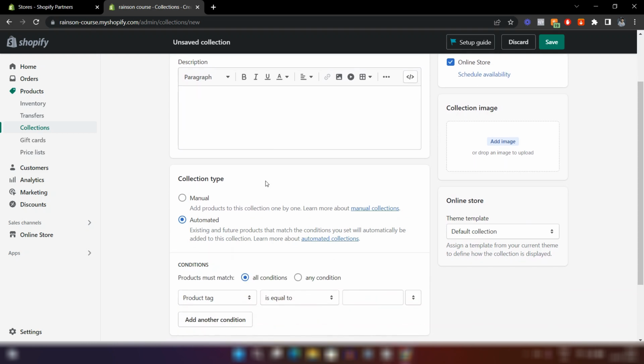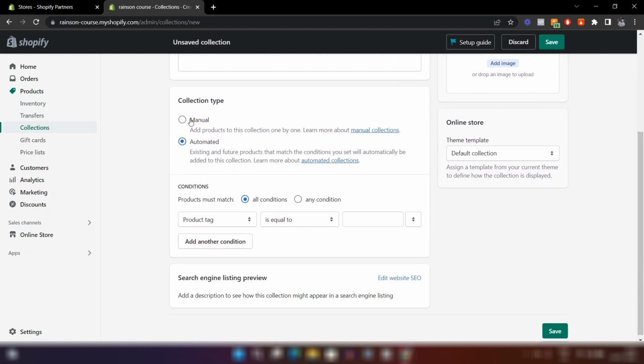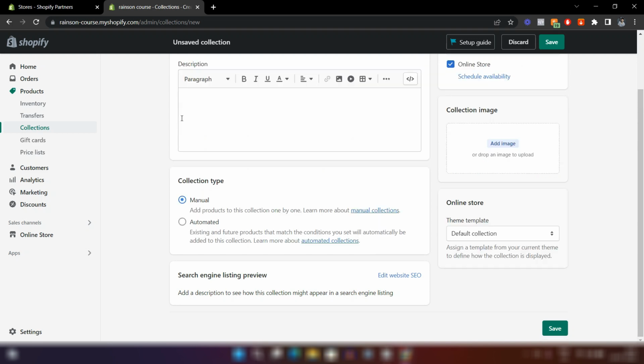Alright, next we have the collection type, and here you have manual or automated. If you want it to be automated, you have all the conditions right here, and this is where the tag is important. So product tag is equal to whatever tag you want, and then whatever tag it matches with, it will add automatically in this collection. But I don't want to do this automated way because maybe sometimes I add in the wrong tag and it's gonna mess up. So always I prefer doing it the manual way and adding the products manually.